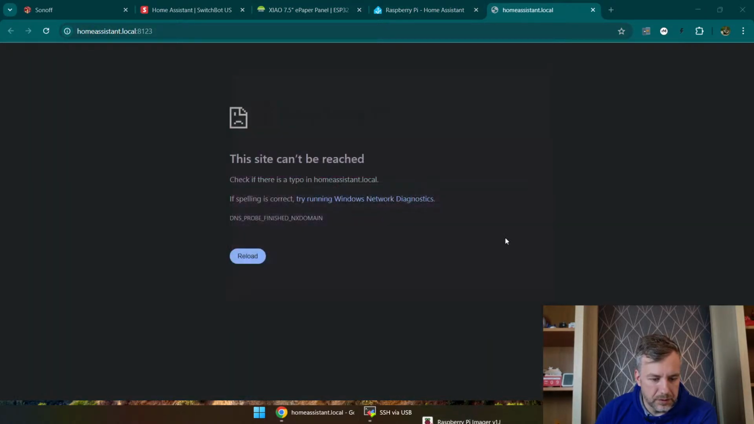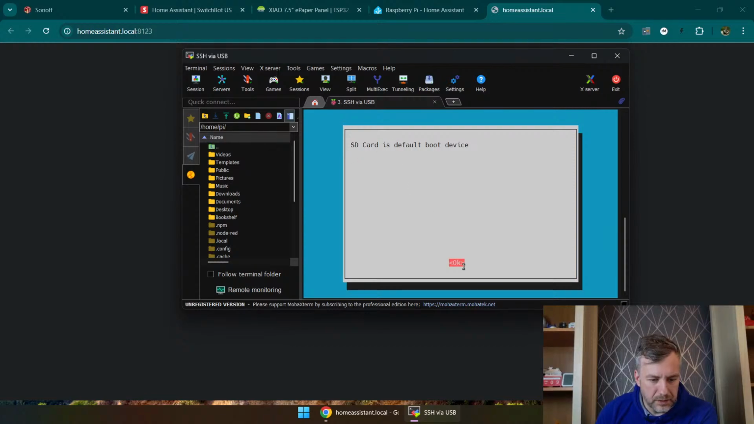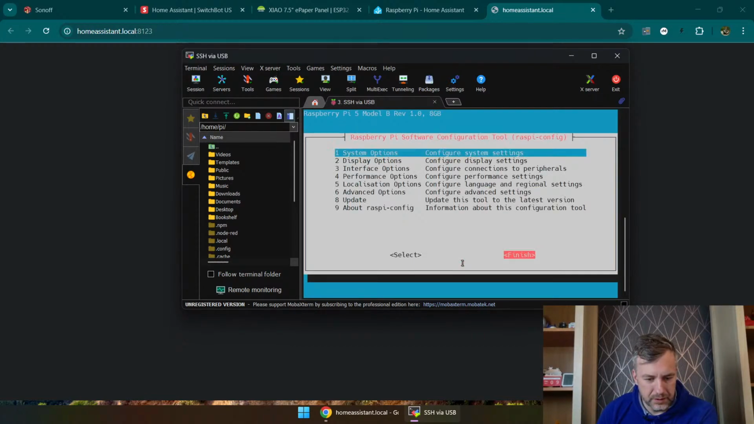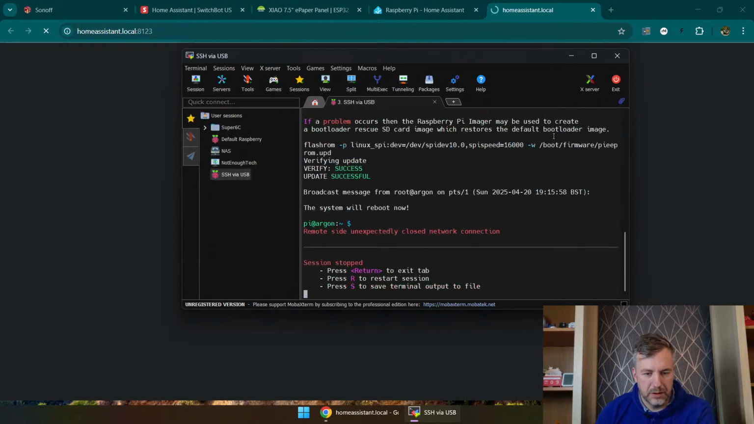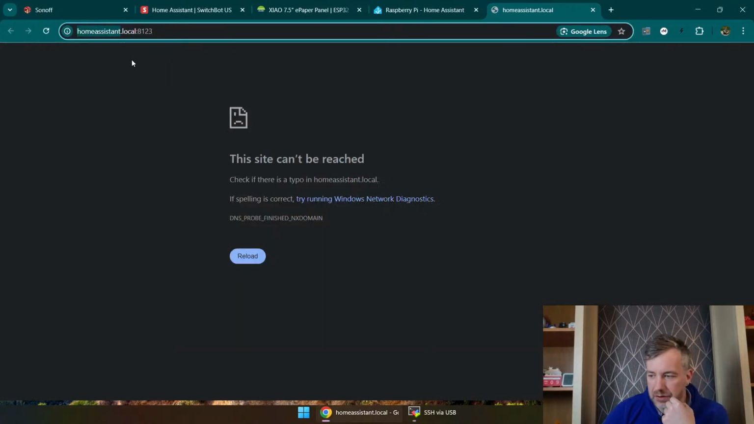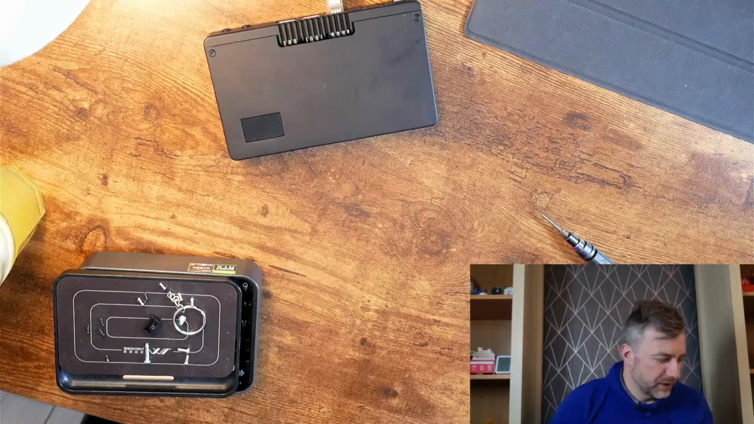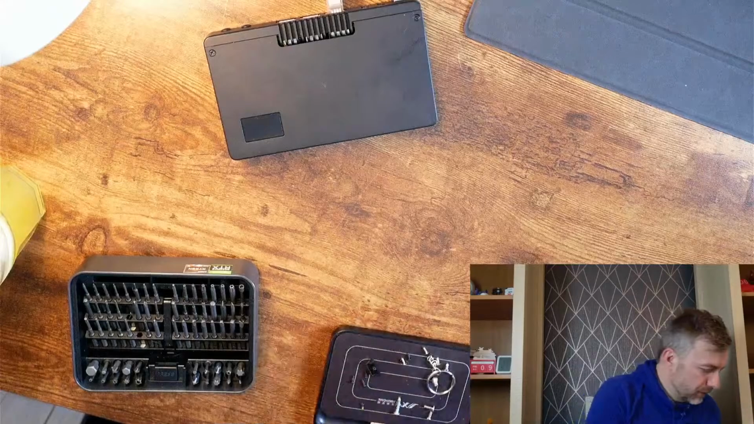We don't need this one anymore. SD card is default device, so we can finish and reboot. Right. We should get the same IP assigned as well, so it's going to be a little bit easier if for some reason a hostname is not working. So yeah, that's my next step. So hopefully I'm not going to need any tools.